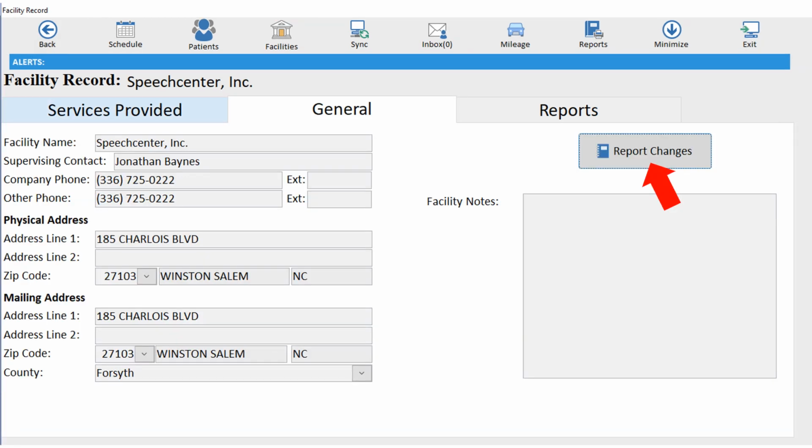The General tab of a facility record is a read-only tab that contains facility contact information. The information on this tab may occasionally need to be changed. For instance, if there's a new supervising contact or a new phone number provided by the facility. When the clinician is made aware of those changes, simply tap the Report Changes button. This will open an inbox message to be sent to the admin group in the Admin ACE portal. The clinical user will then enter the new information to be updated in the facility record.